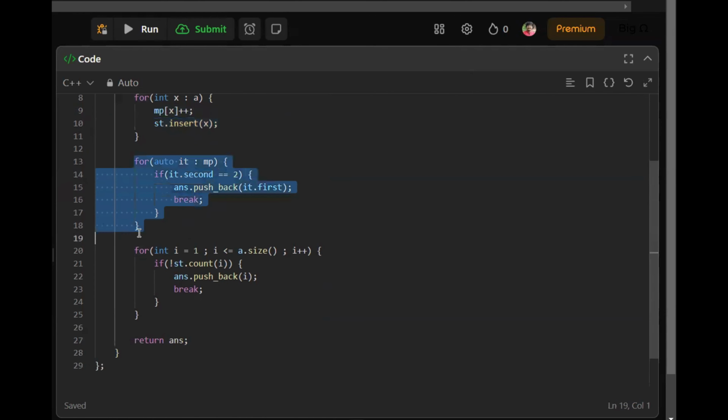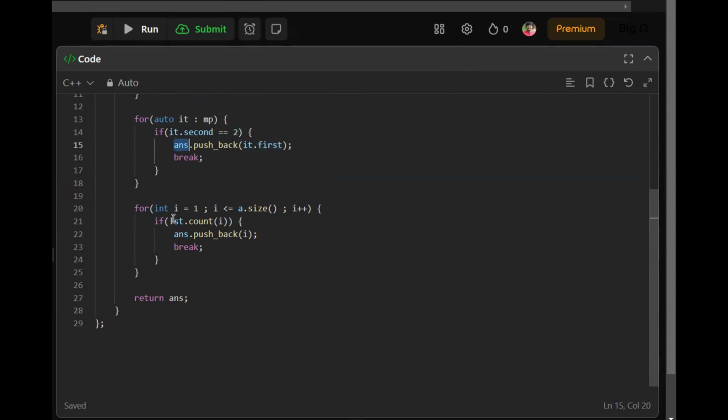For this loop, we are checking whether the current element's frequency is 2 or not. If it is, that means we have to insert the current element into the answer vector. And here we are checking whether a corresponding element is missing or not. If it is, that means we have to insert the corresponding element into the answer. Finally, we have to return the answer array. I hope you understood the code.